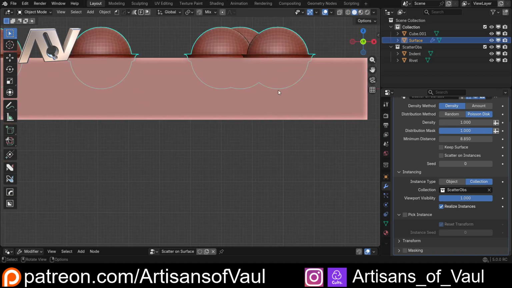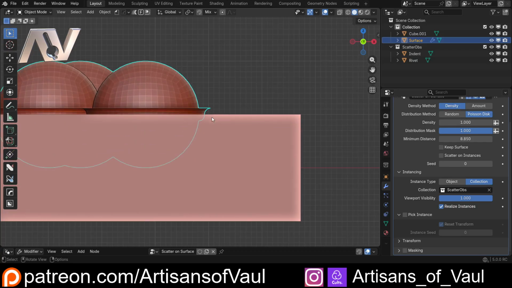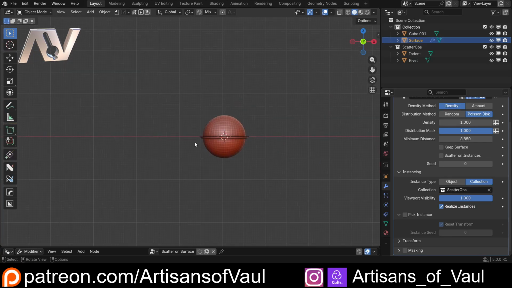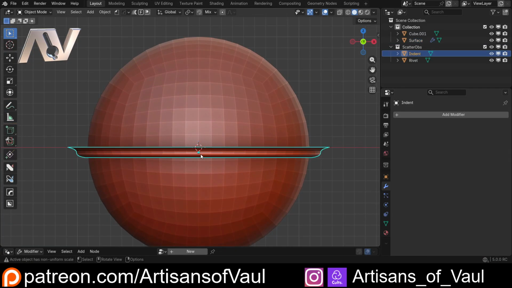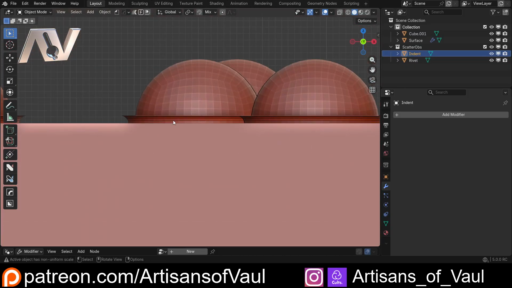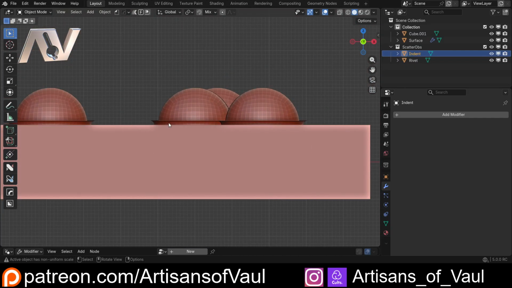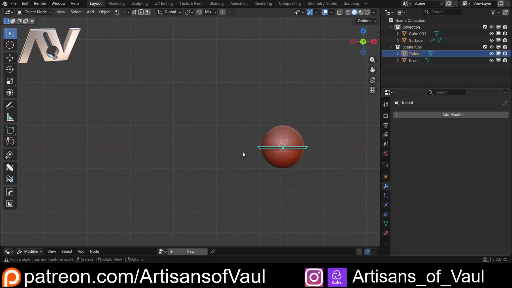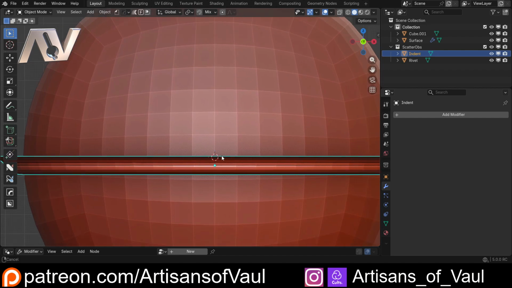Some slight issues though. Each time this picks the instance, this sets up the object with its origin, so the origin for this is here, on the line where the surface was. So the surface was on the top of this, well, surface, on this face. So what we're going to need to do is just move the object origin of this.